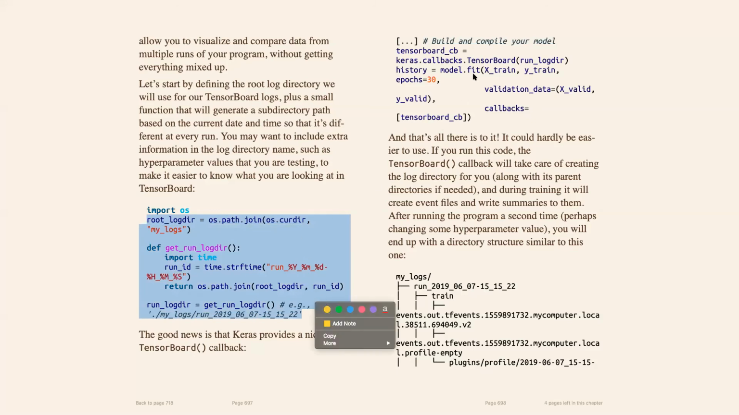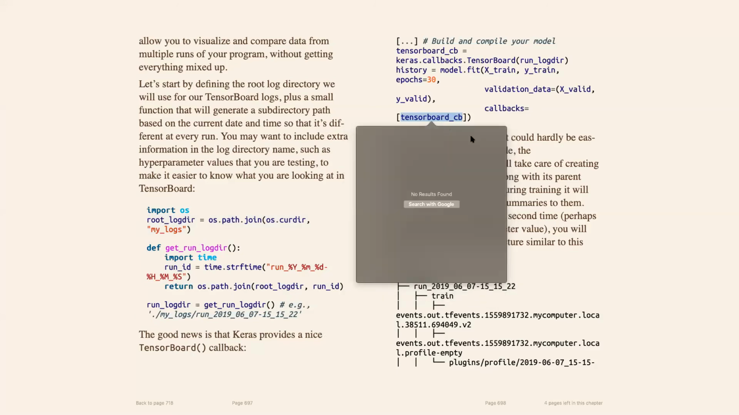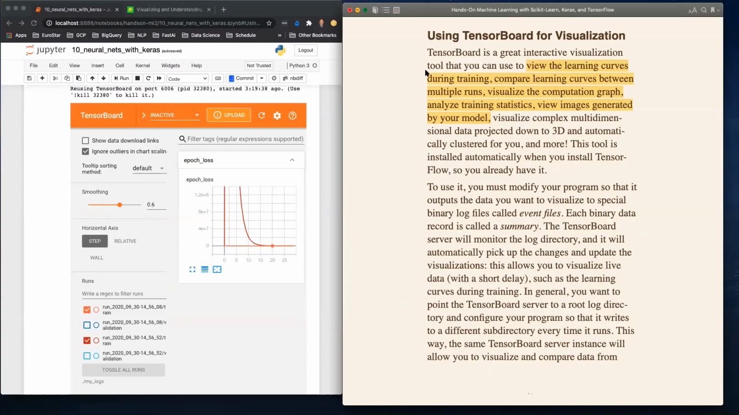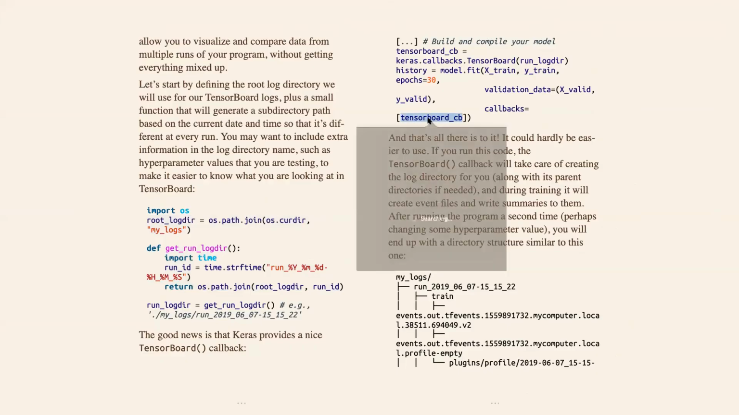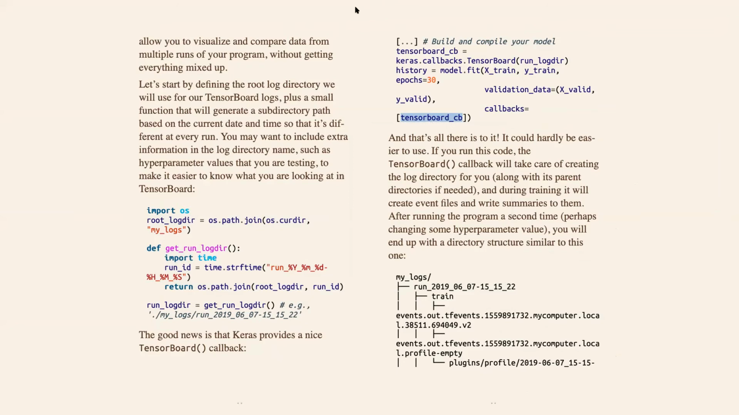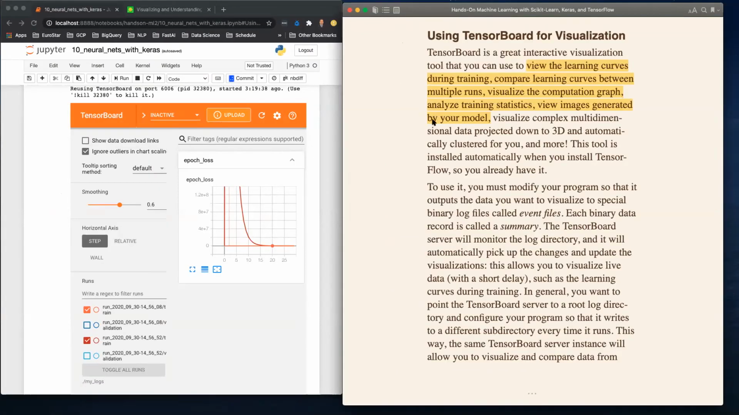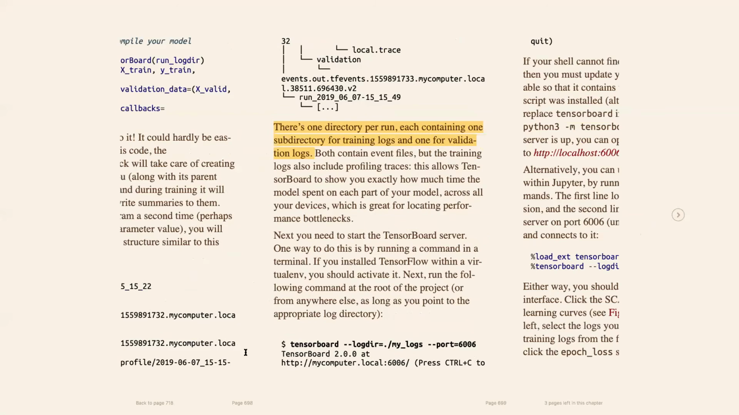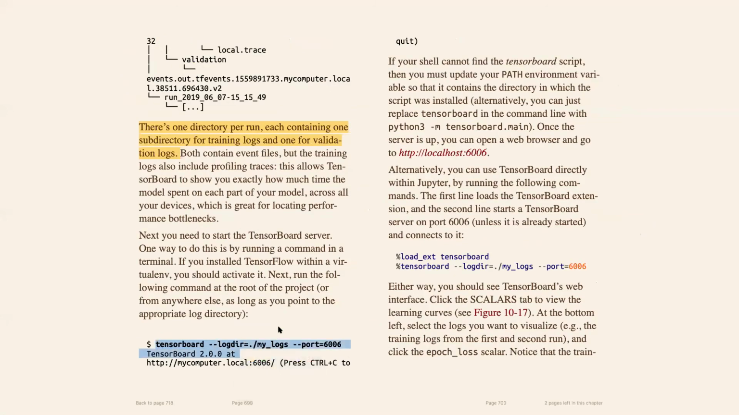And again, to activate it, you need to send another callback. I'm not sure why it keeps on adding this. I'm sorry about that. Every time I click on something, it just goes off and tries to find it. I'm just trying to highlight. Okay, so for TensorBoard, all you do is call back TensorBoard CB. What that does is create these files in your directory structure, and once you have gone there, you activate it by this command, TensorBoard. Once you activate it, the TensorBoard will come automatically on your screen.